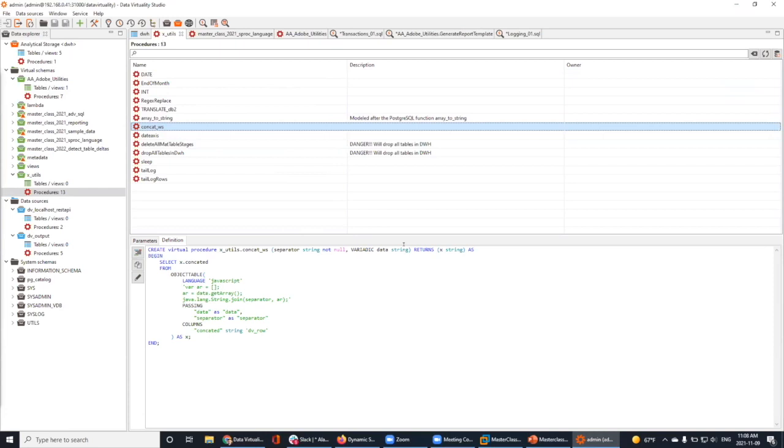And what it's going to do is call out to JavaScript, and it is going to join these into a single string. And if there is a null value or anything like that, it will automatically join that as a pipe. So let's see how this works.